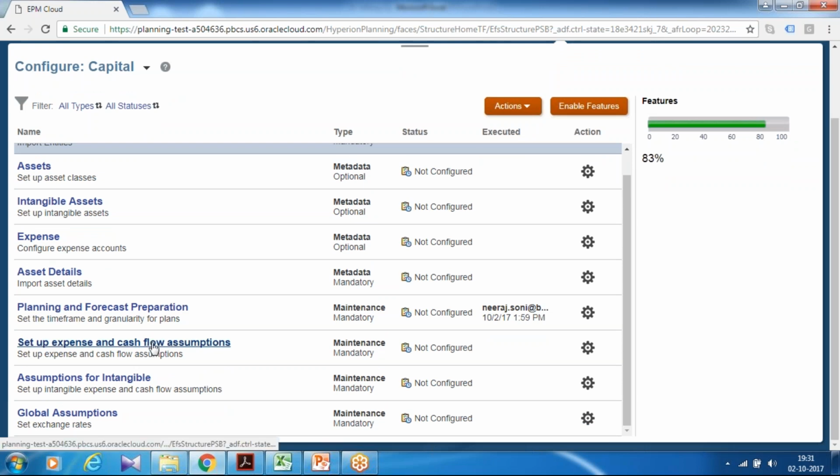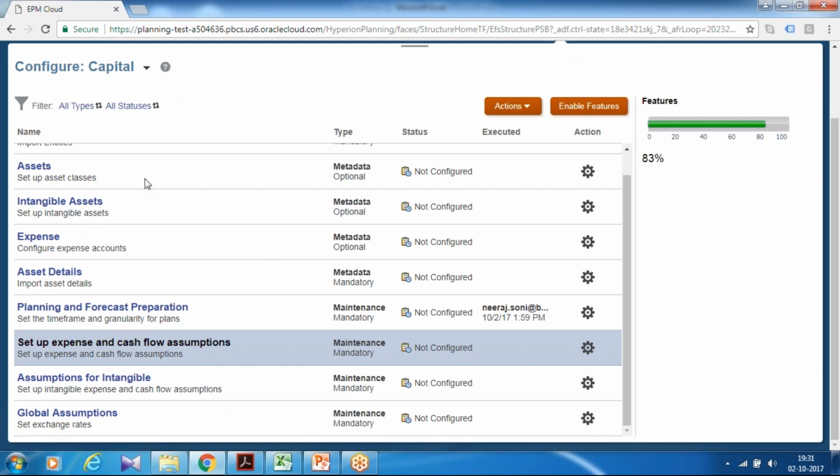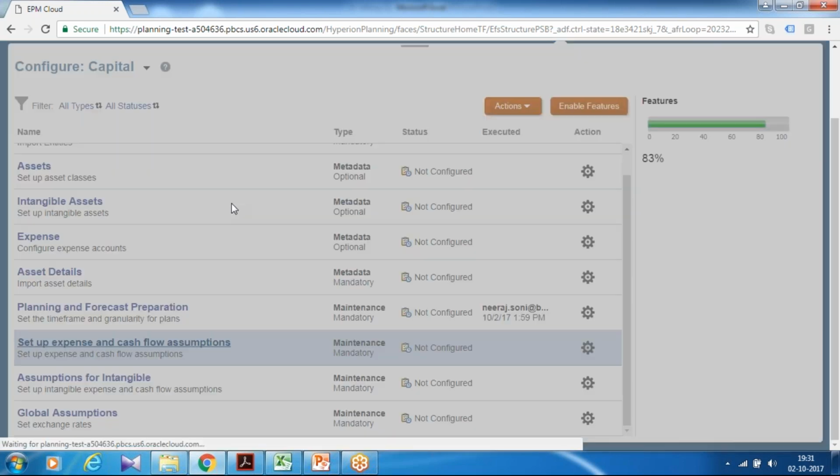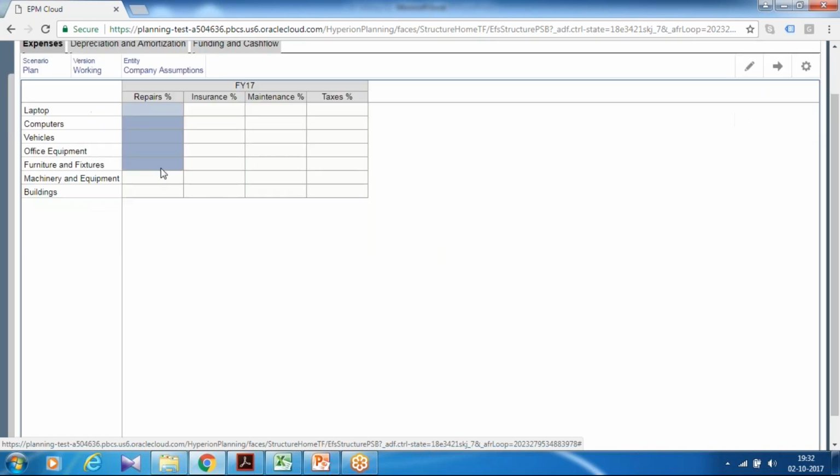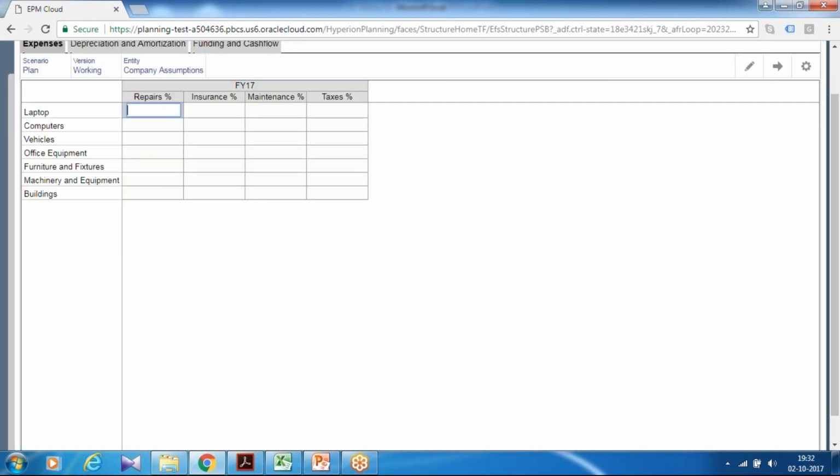Setup expense and cash flow assumption. Let me correct. You set up your expense and cash flow assumption. Asset we have already done in the past. So you are going to give a value. These are the driver values based on your requirement. So expenses, the repair percentage, insurance percentage, maintenance and tax for FY 17. So this is in decimal place, so be careful about it.